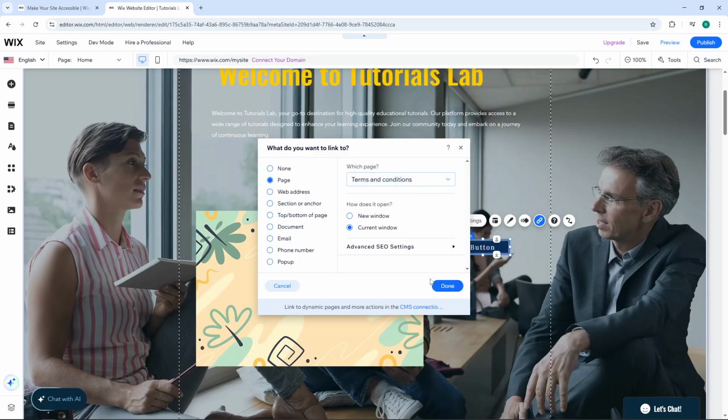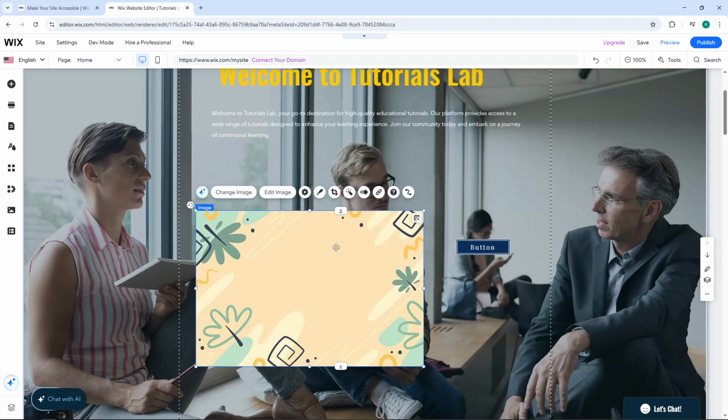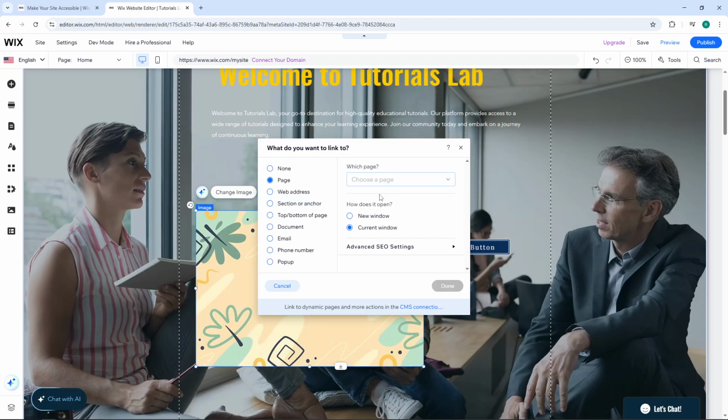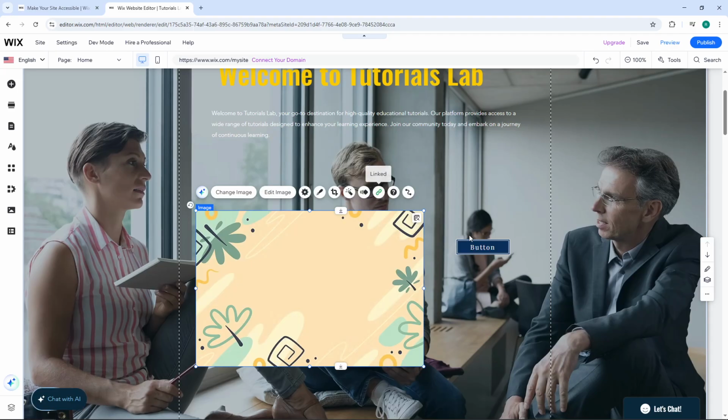The process for linking an image is exactly the same. Instead of using a button, you would add an image element and follow the same procedure to link it to your hidden page. And there you have it. You've successfully created a hidden page and linked it through a button or image on your Wix website.